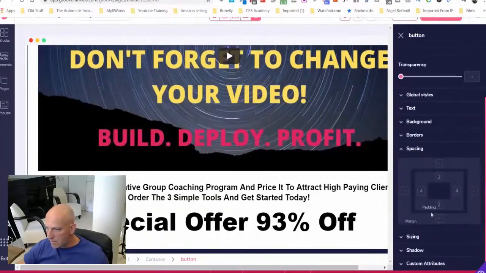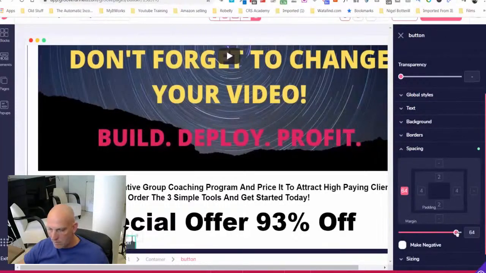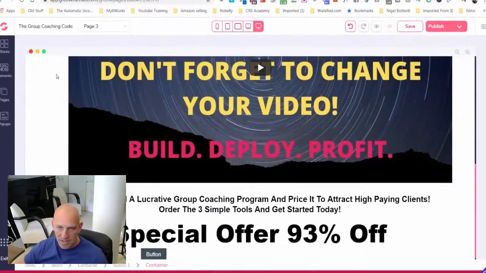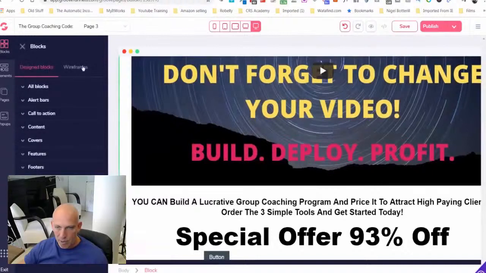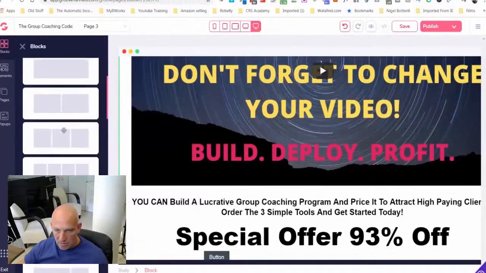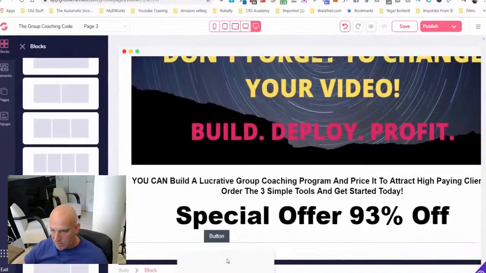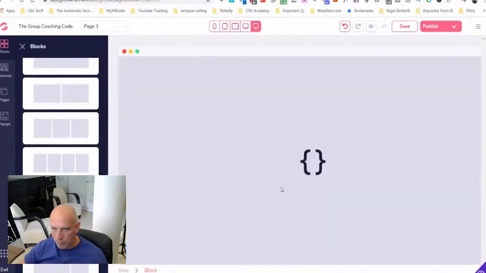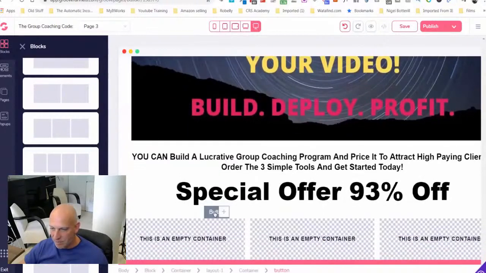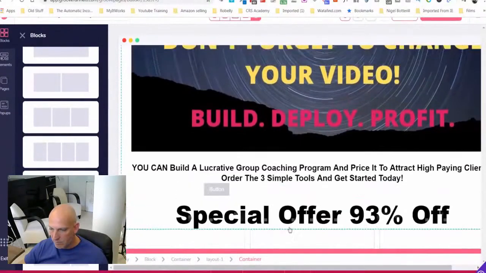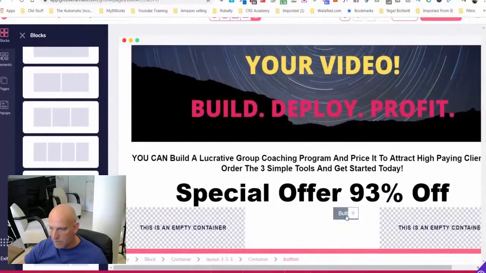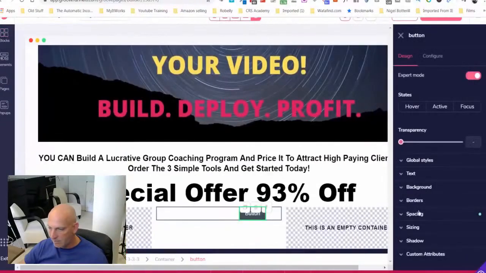So let's just look at the spacing. Let's try and get that over to the middle. Actually, you know what I've done before, until they fix this, we are in early stages. I'm just going to grab a block, a wireframe, empty, and I'm just going to grab a 3-section, 3-column, whatever you call it, and dump it there, and then I'm going to put my button in the middle. Okay, so now I can space that a bit better.